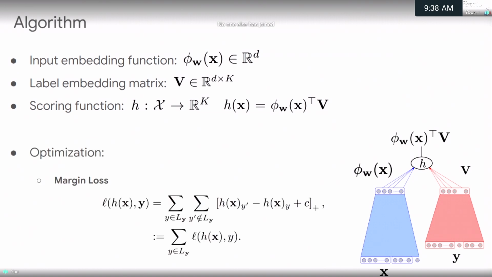Okay. Now, in any learning problem, we need a loss function to optimize over. The loss function that we use here is the margin loss. So what is margin loss? Suppose that we have x and y. X is our input, y is our label. We define this set L sub y, which is the set of all related labels for this specific label y that we have.